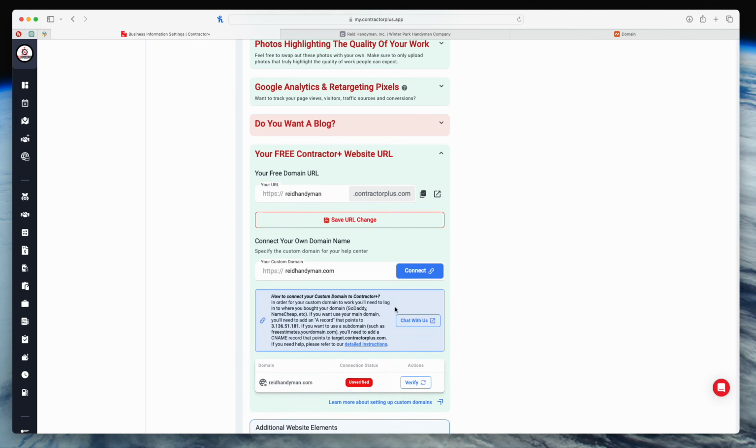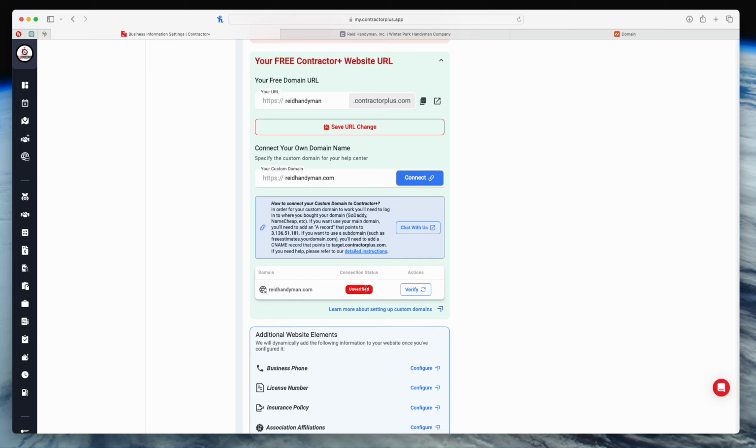When you click connect, it's going to go ahead and add it in the queue as unverified. And then it's going to give you instructions here, how to connect your custom domain to Contractor Plus. Now notice, if you want to use your main domain, you'll need to add an A record that points to 3.136.51.181. If you want to use a subdomain such as freeestimates.yourdomain.com, you'll need to add a CNAME record that points to target.contractorplus.com. So for this purpose, we are going to use this IP address.